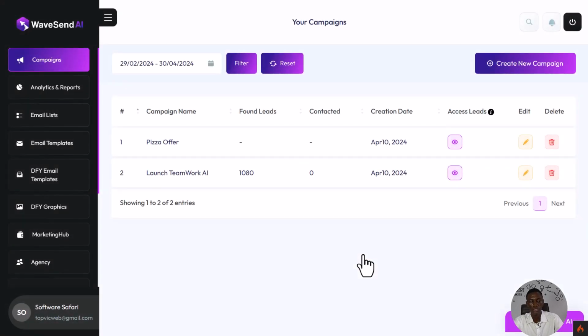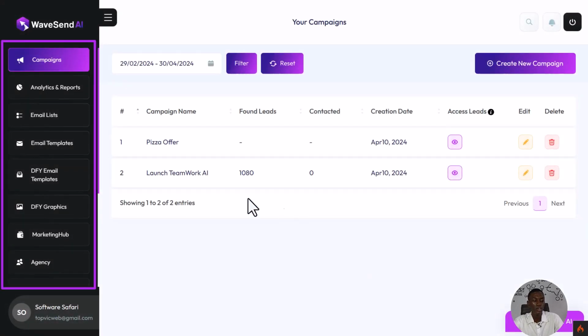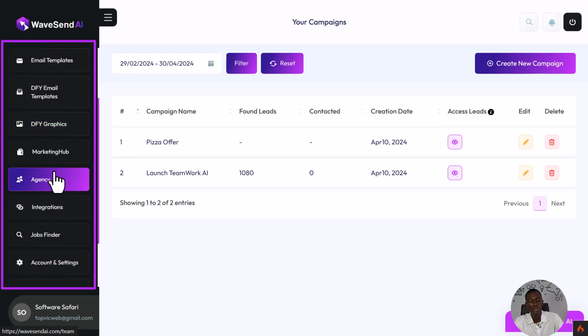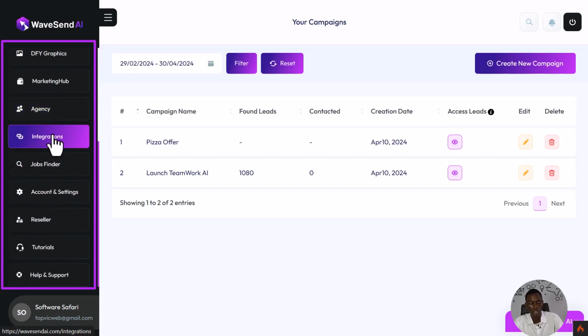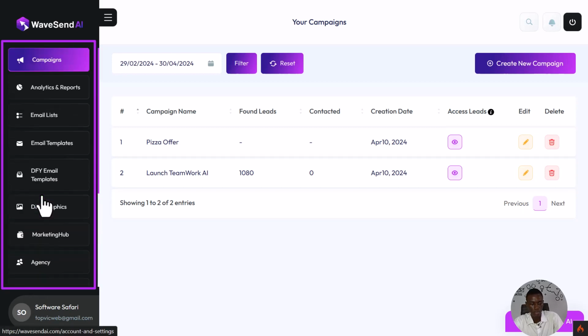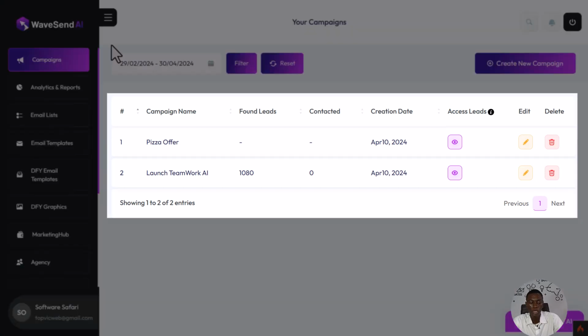Once you log in, you can see your campaigns. You can see analytics and reports, email lists, email templates, done for you email templates, done for you graphics, the marketing hub, your agency, integrations, jobs finder, accounts and settings, reseller, tutorials, and help and support. Let's take a look at our campaigns.